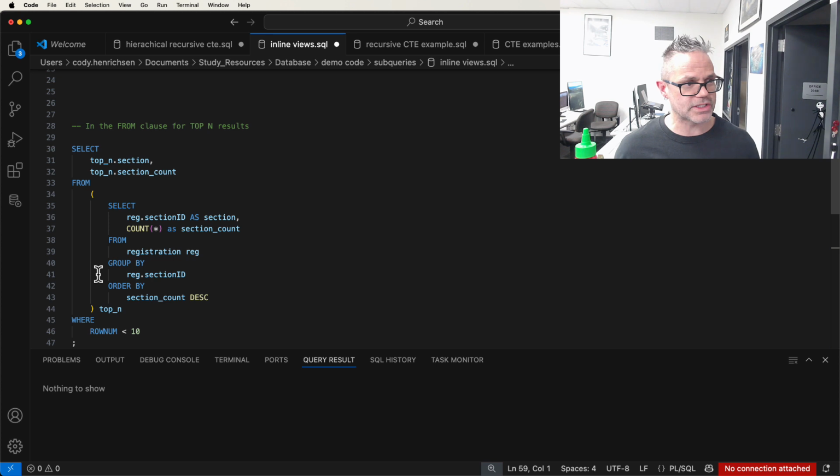So I have select top N section and top N section count from, in my query itself, where I have select and then reg.sectionID as section, count star as section count, from registration reg, group by reg.sectionID, order by, which I normally can't do in a subquery, section count descending. I'm enabling that top N because that's a great alias, exactly what I'm talking about. And then I'm going to use the rownum pseudo column, where rownum is less than 10, so I can get the top values for that.